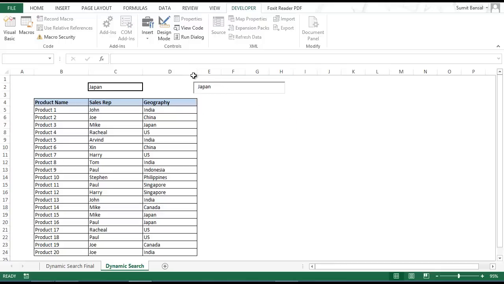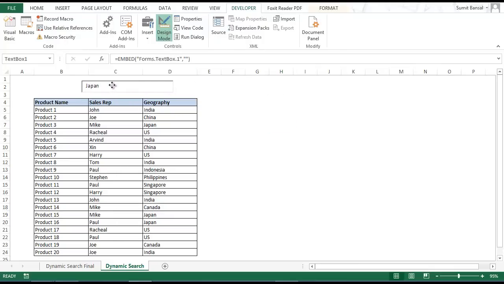For cosmetic purposes, you can again go to design mode and place this over C2, so you do not have two search bars. You just have one single bar visible. And again, go to design mode, click here so that you come out of it.